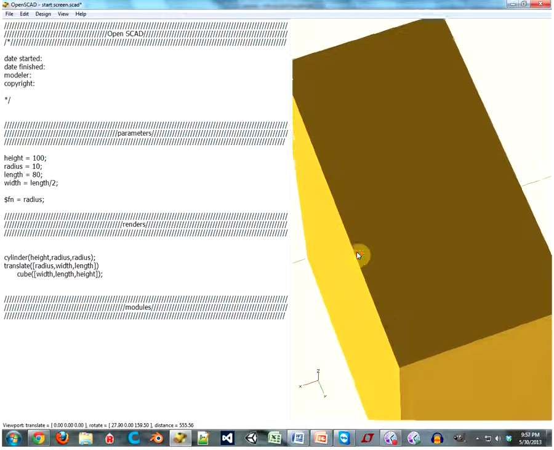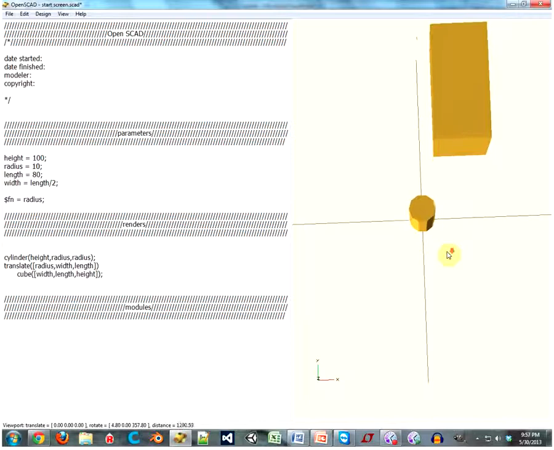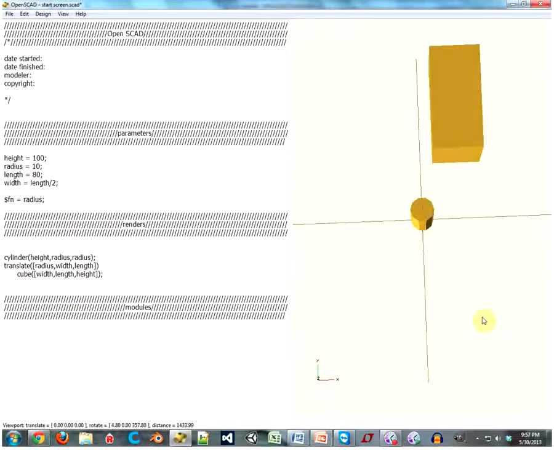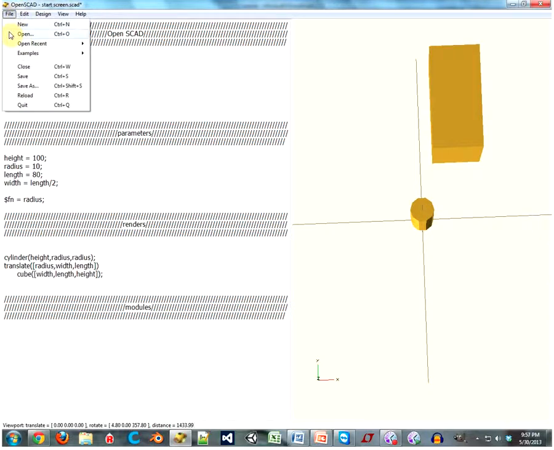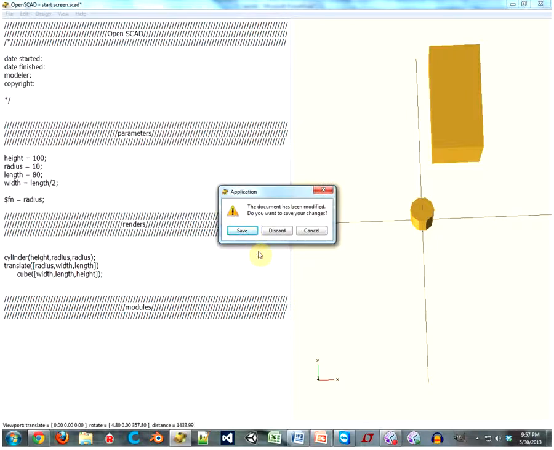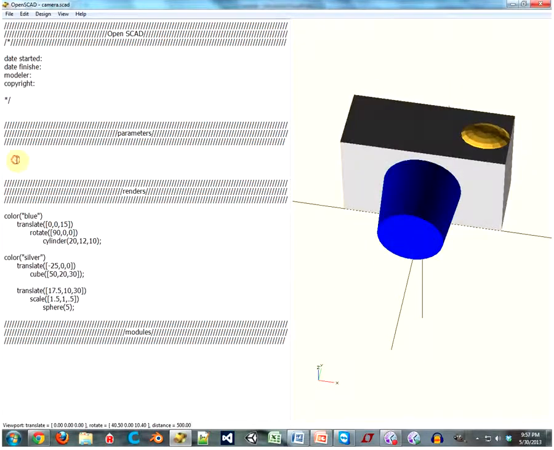So I guess it's project time. What can we project out of this? You know what? We should make our camera parametric. So let's see. Go up to File, Open, Camera. Whoa. Discard. There, see, we got a camera. Let's make our camera parametric.